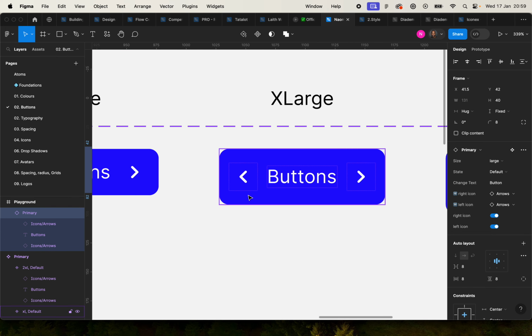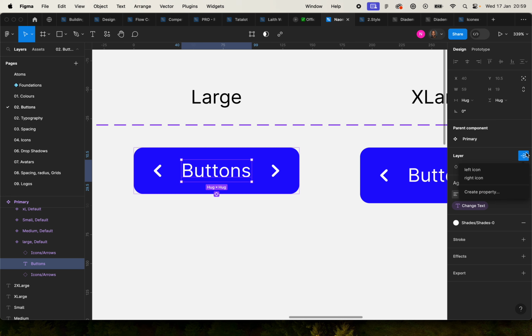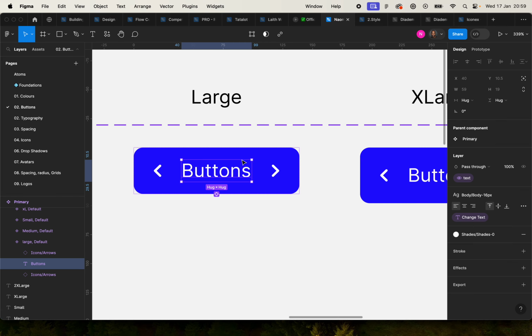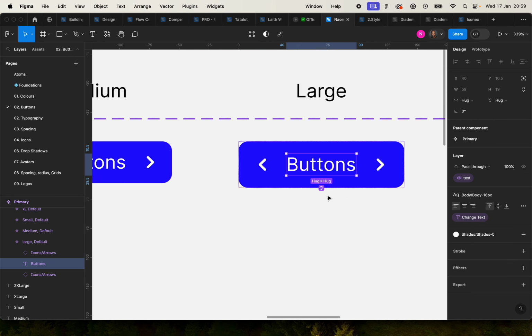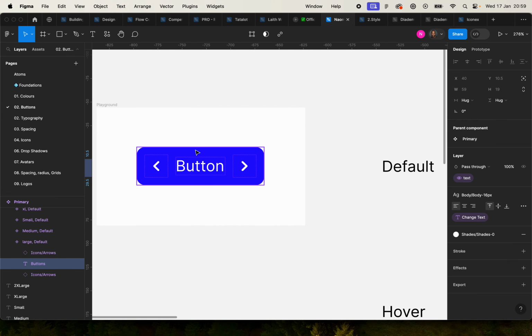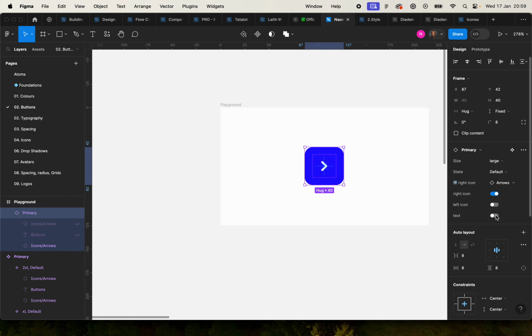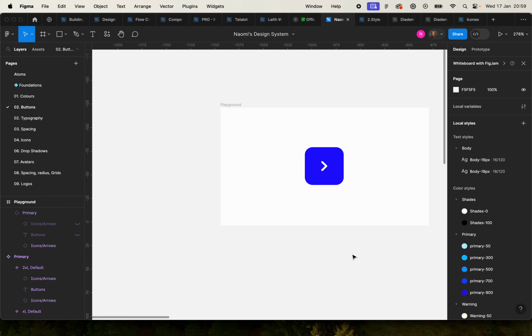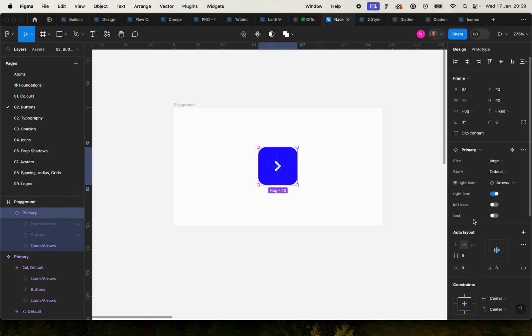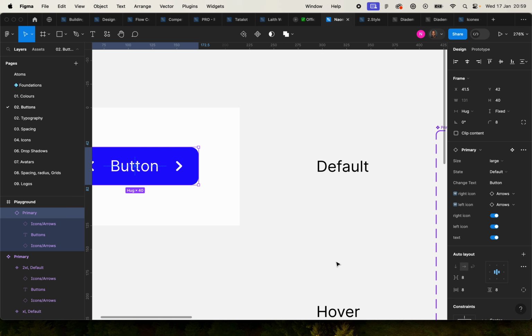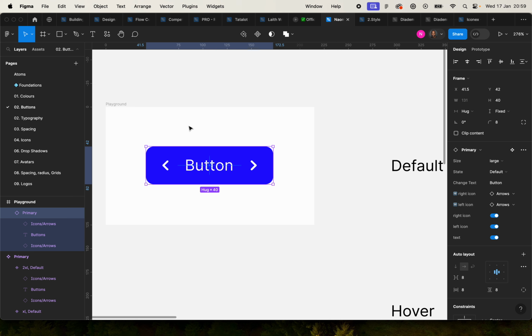I'll also sometimes on my main button here layer swap the text. So I'll say text on and off. Go back to my playground. All right. And then I might say, oh, take off the text, take off one of the icons, and I just have an icon button now. Come back here, turn the icon and text on, it's back to being a button. Okay?